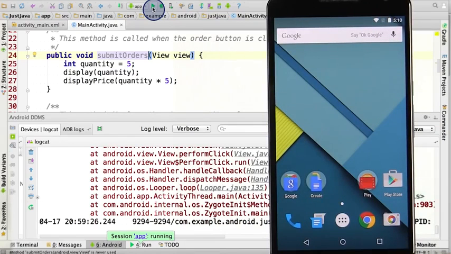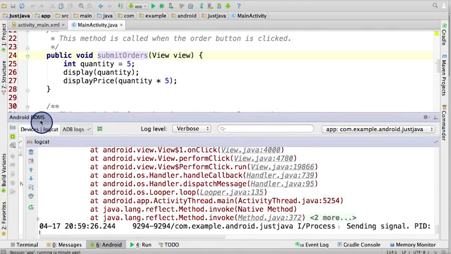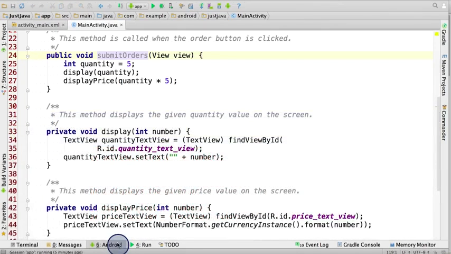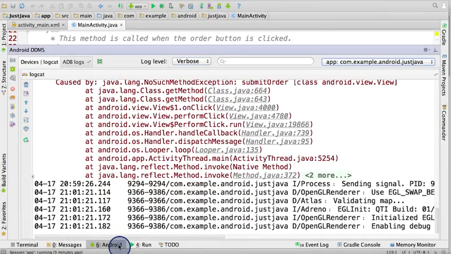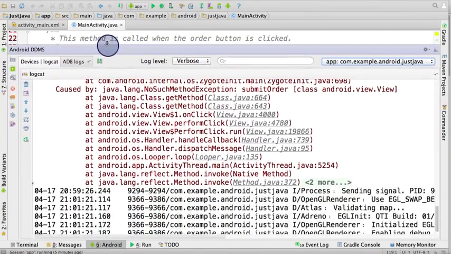Fortunately, we can use Android Studio to figure out what actually happened. When you run the app on your device, you may see this Android DDMS window pop up at the bottom of the screen. This shows you information to monitor your Android device, all the stuff that goes on behind the scenes that users don't see. If it's not already open, you can click on this tab down here that says Android, and that should open up Android DDMS for you.